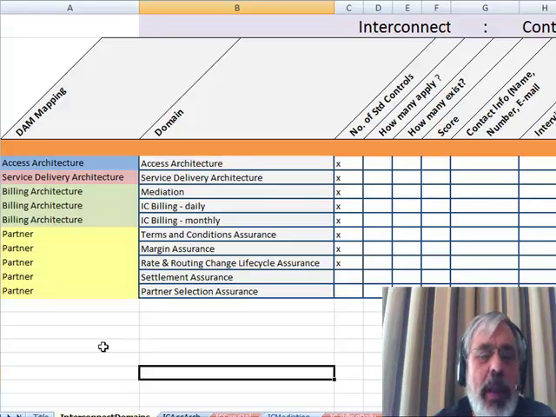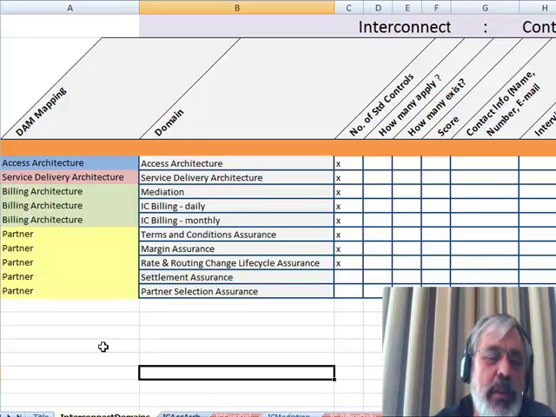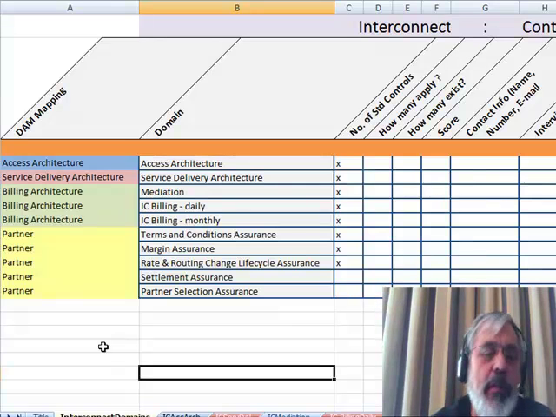The next three domains are in the billing area, the billing architecture, mediation system controls, Interconnect billing system controls on a daily basis, Interconnect billing controls on a monthly basis. So those are all the bread and butter of the revenue assurance area. Those controls should be very familiar to everyone.